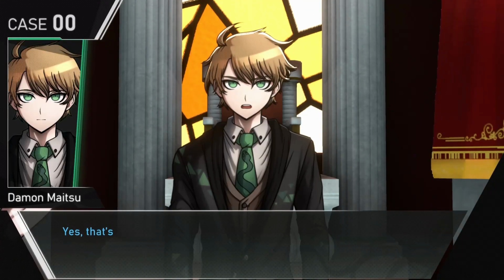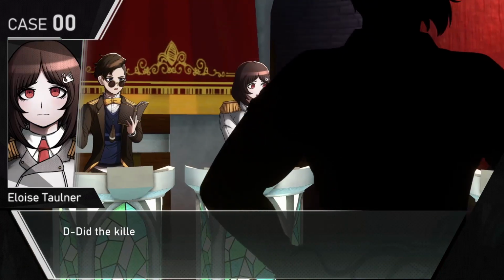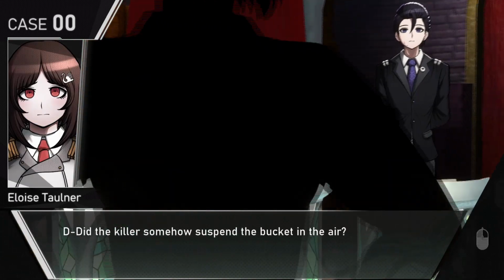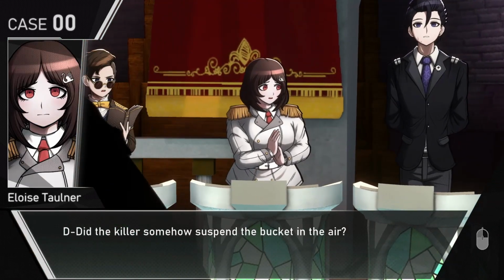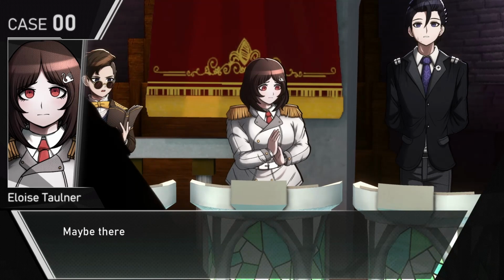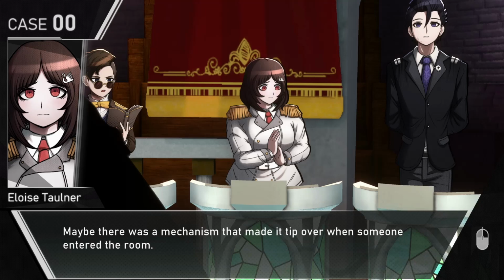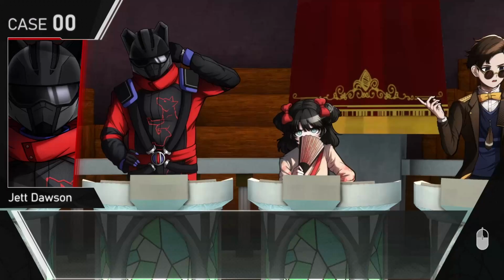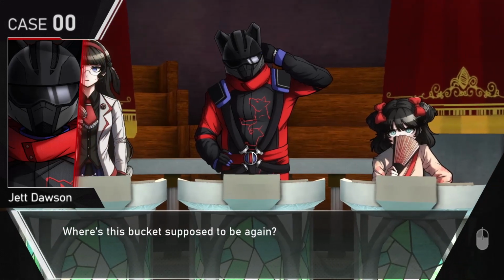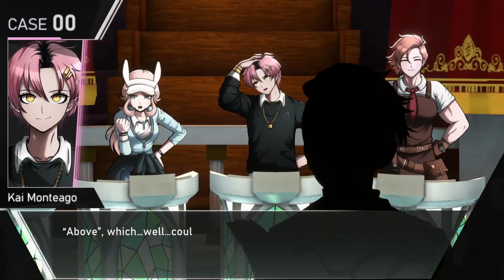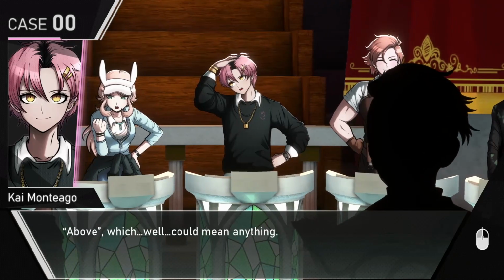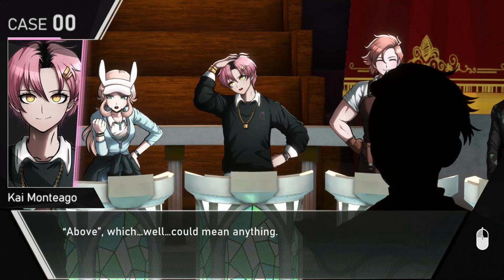Yes. Above. Yes, that's right, above. Did the killer somehow suspend the bucket in the air? Maybe there was a mechanism that made it tip over when someone entered the room. Where's this bucket supposed to be again? Above. Which, well, could mean anything.